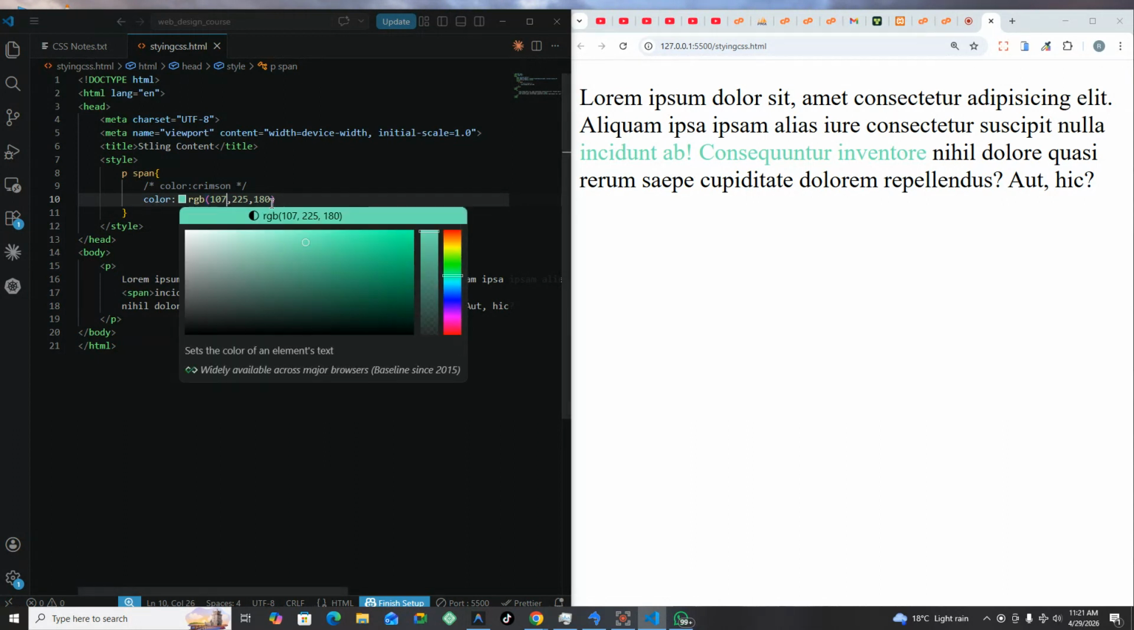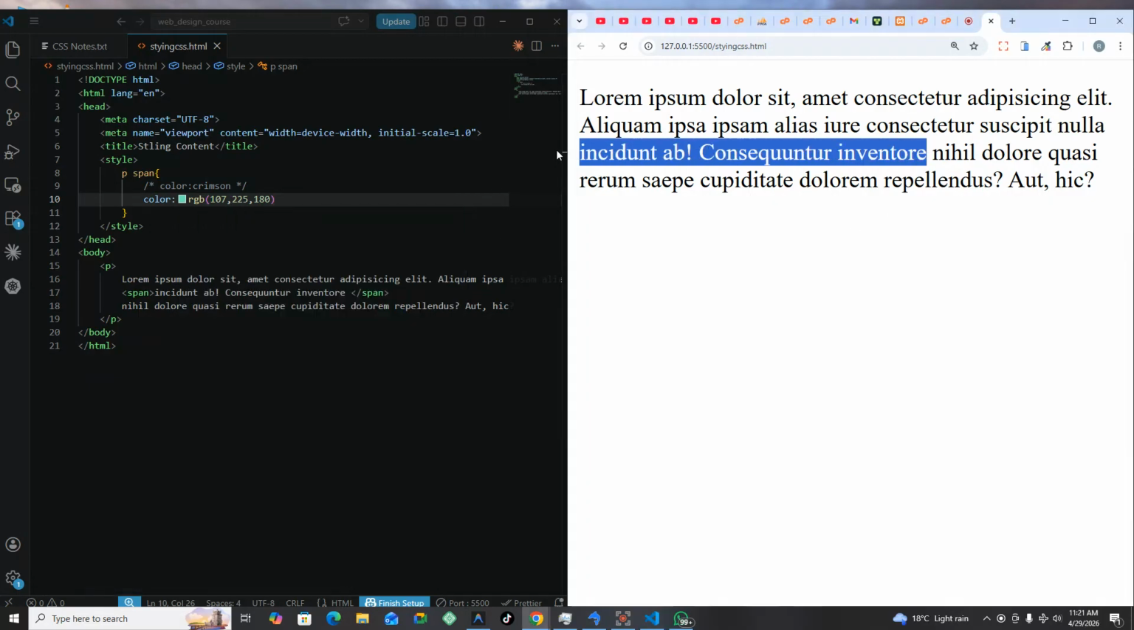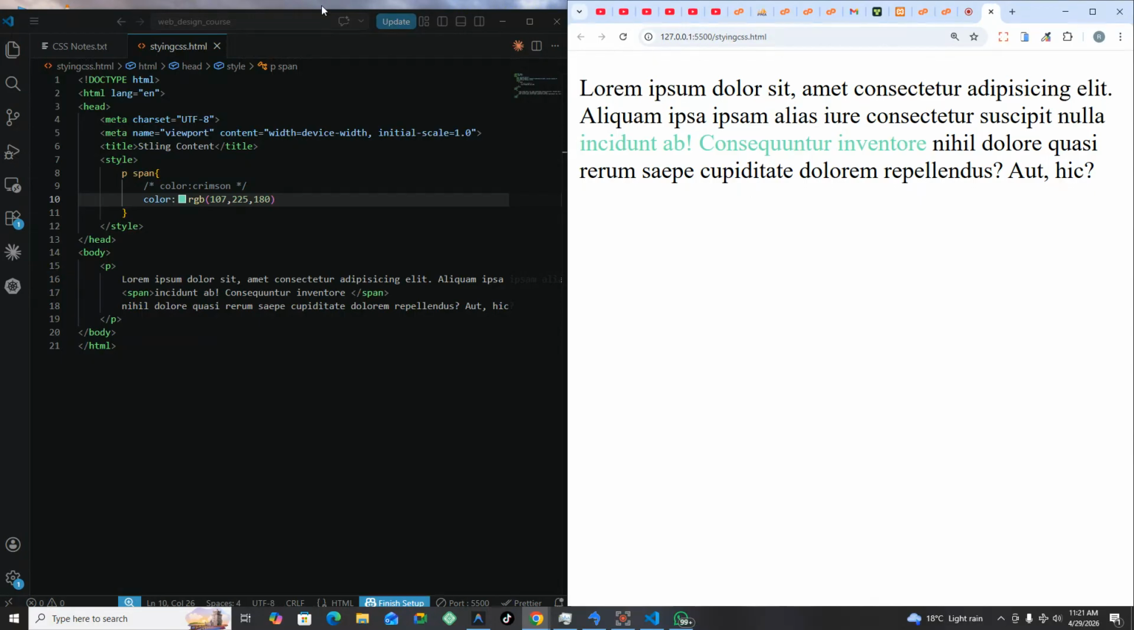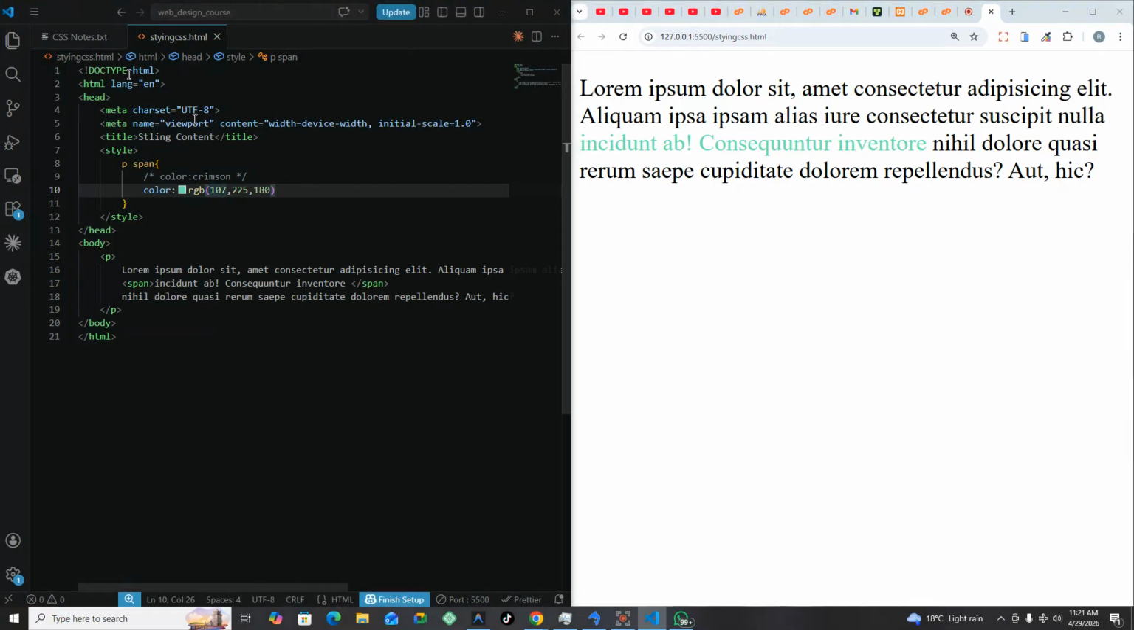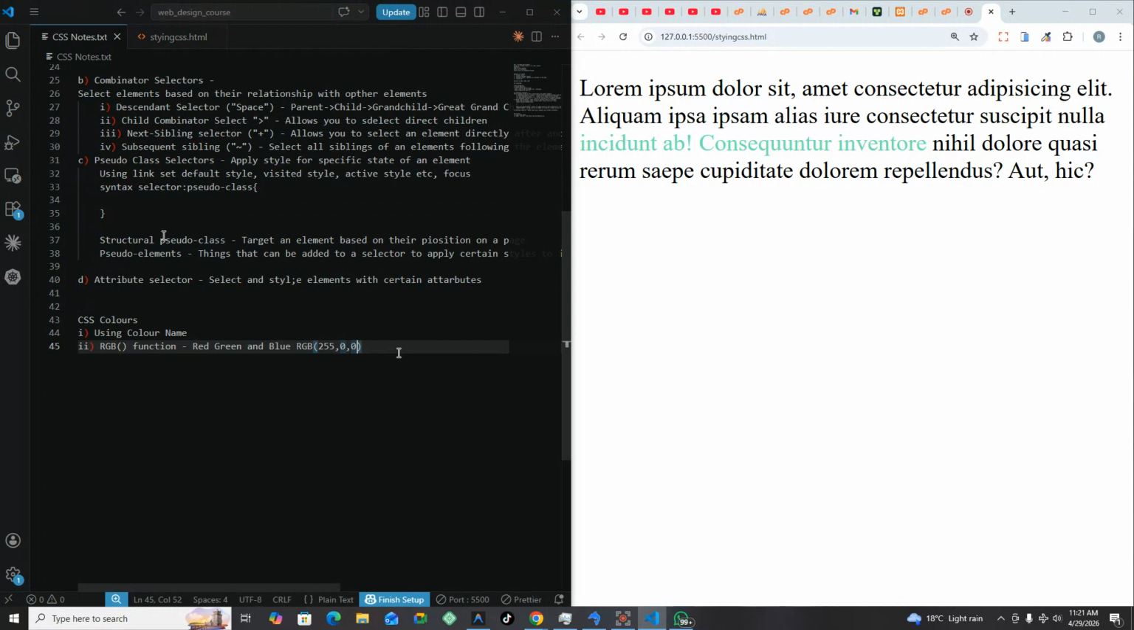That's the RGB function. It tells me how much red is there, how much green is there, and how much blue is there to make up this color. I don't know what color that is, but if that is the color chosen between you and the designer, or that's your preferred color, then that's how you can use the RGB function. So that's the second way of adding colors.